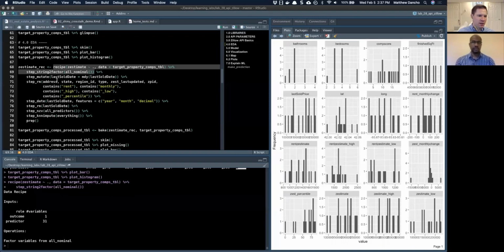Then what I'm going to do is remove any of the features that I don't want to retain in the model. So things like address, state, region ID. Remember, region ID and region name, we only need one of those, and so on. So I'm removing a lot of these features. Anything that contains rent, anything that contains high, low, which is the Zestimate high, Zestimate low, and Zestimate percentile. So it's going to remove all those.